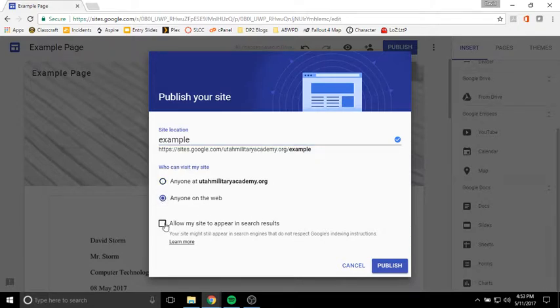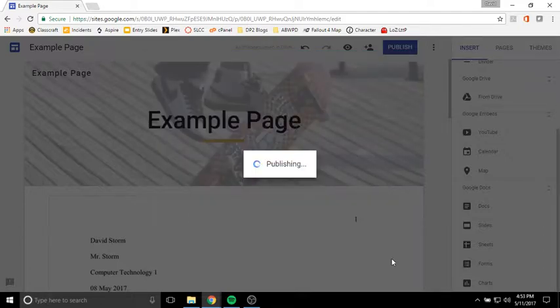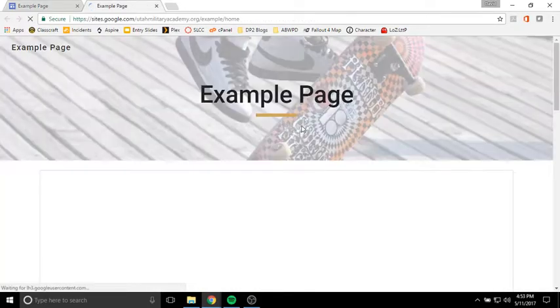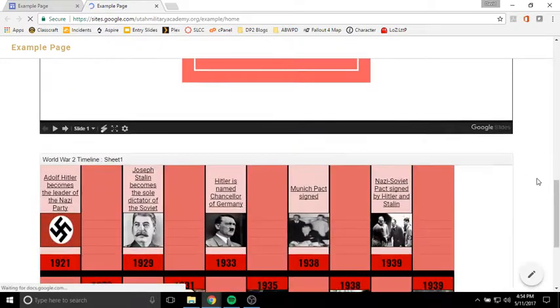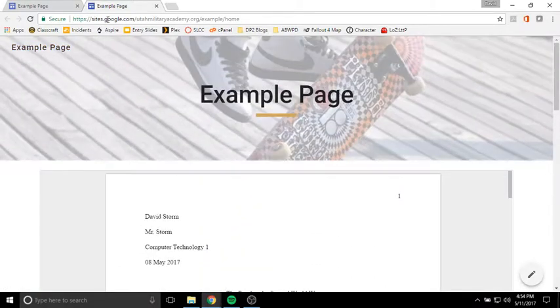You can also allow your site to appear in search results, which will mean that people can Google it and find it if it's popular enough. So I would definitely recommend selecting these two options, and then you click Publish. And once it's done, you can actually view your website and see what it looks like. So within literally like 3 minutes, we just created the website. So the website creation portion isn't too difficult.